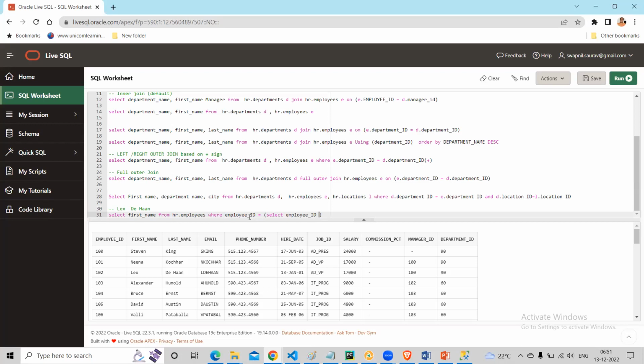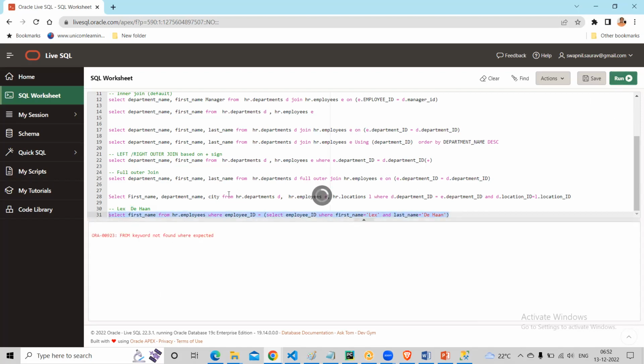So I'll say select employee ID where first name equal to Lex and last name equal to D hand, right? So if I copy and paste it here, okay, from HR employees. Okay, select from where? From HR employees, right?